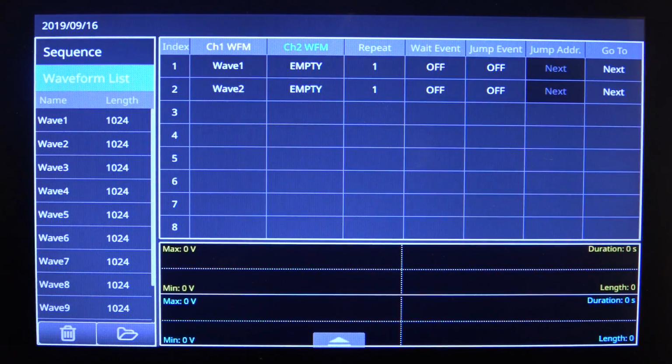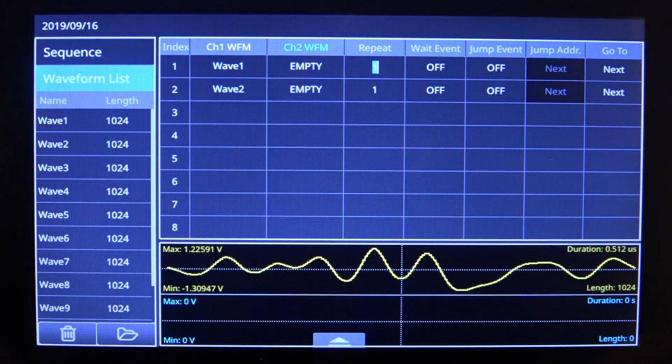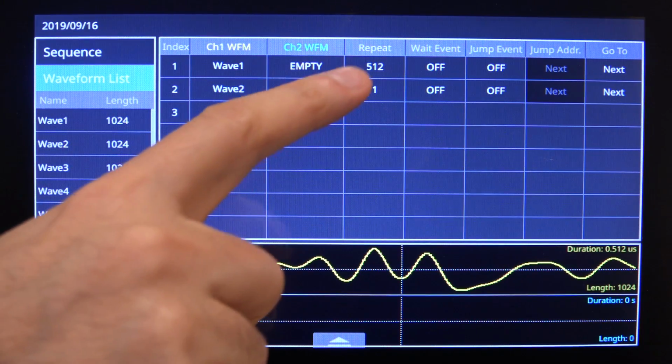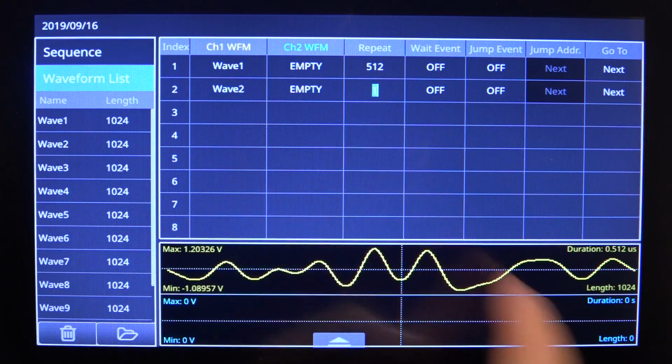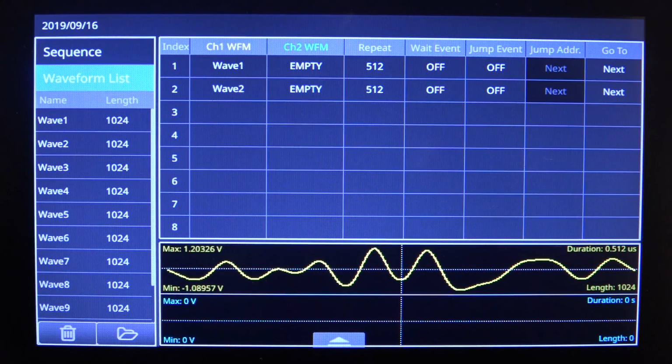So I can make some additional changes to that. Let's say I don't want this to run only once. I'm going to define it to run 512 times. That would mean that it's going to run the 1024 samples at 2 gigasample per second 512 times in a row before moving on to the next one. So you can now begin to see how I can create really complex waveforms this way. I can do the same thing over here, of course, 512 times, and so on. And I'm going to continue building this.